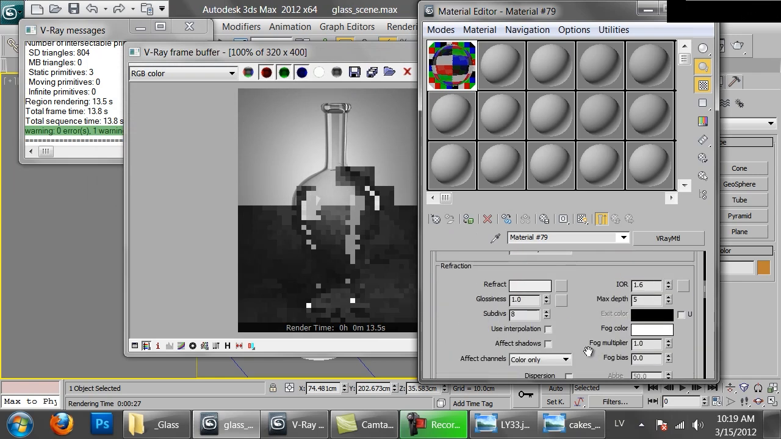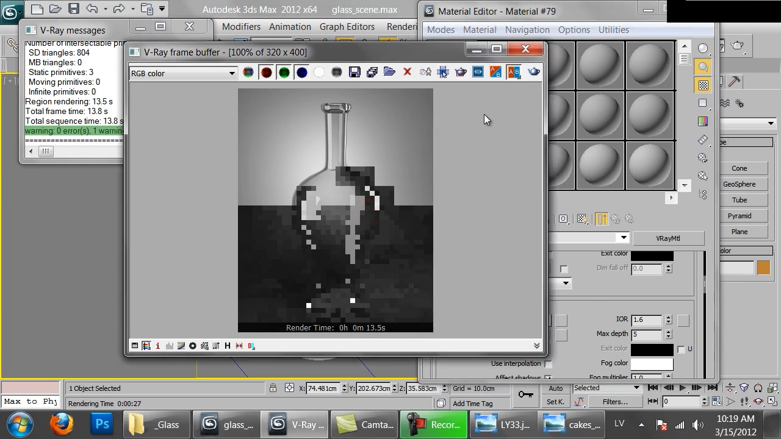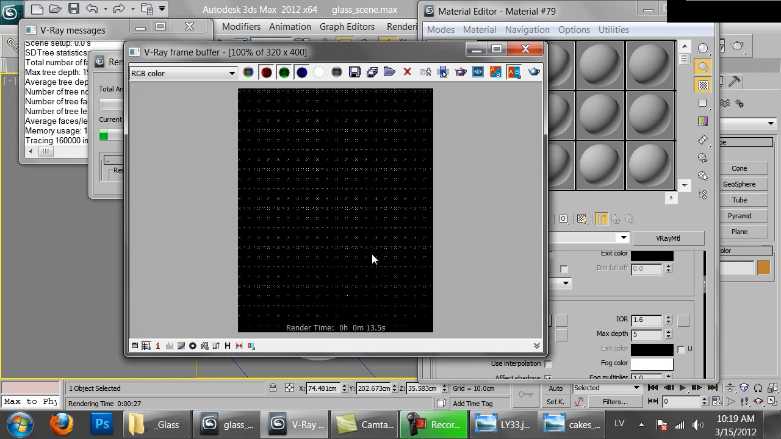So one more thing for glass materials or any other transparent material. If you are not using caustics, you should enable Affect Shadows option in the refraction section. So this will make sure that light passes through the object and create some transparent shadows. It will not be too noticeable in this particular scene because the lights are very large and very diffused, and so the shadows are very soft. But still, this is something you should do for transparent materials.